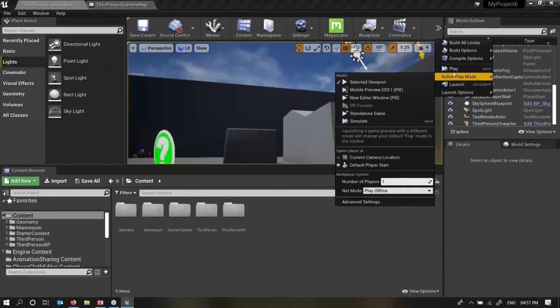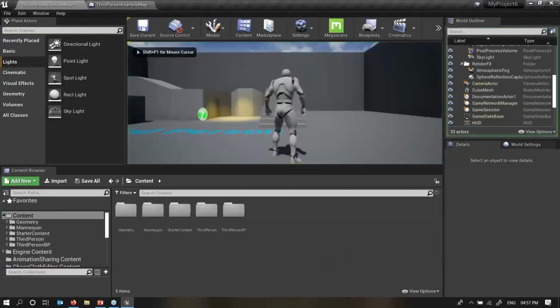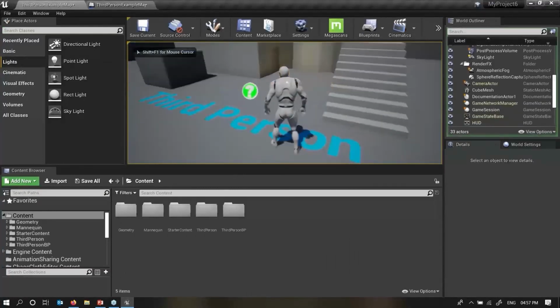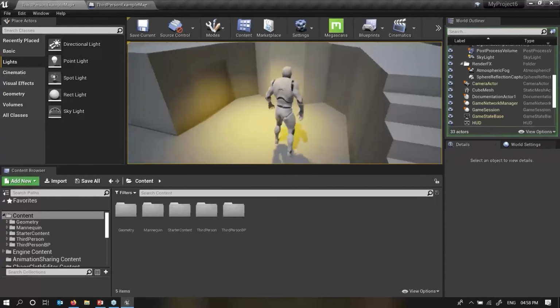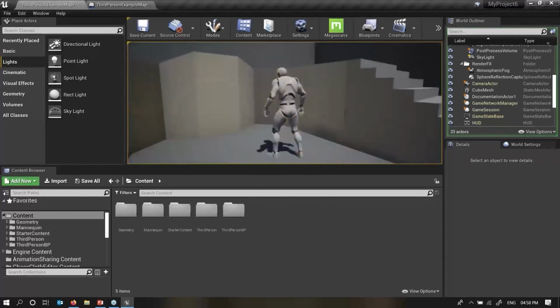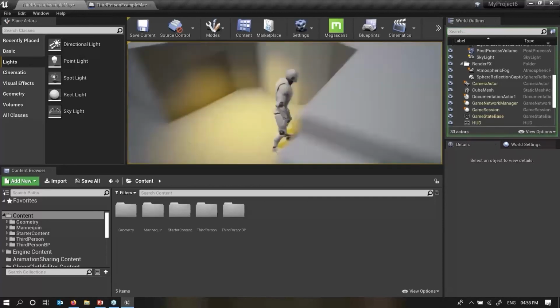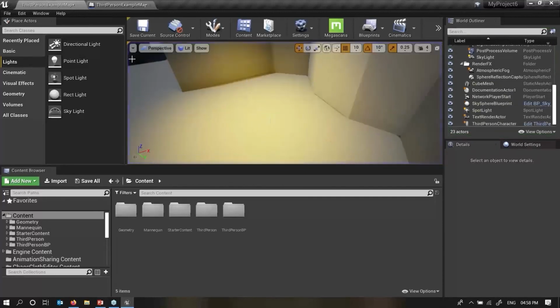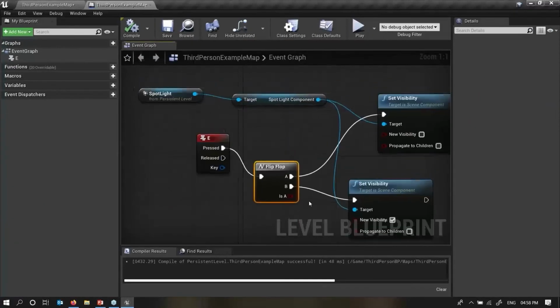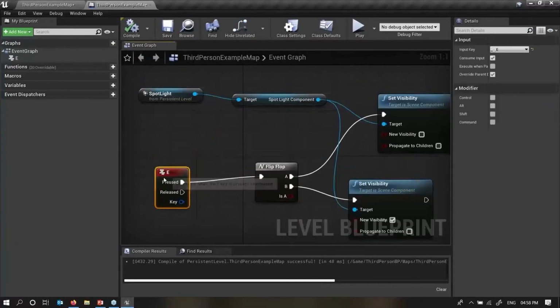Select, and this time just start and play over here. If I go this side, press C, on, off, on, off. So that is very easy, and I'm getting this shadow effect in real time. Right? So this is the power of the blueprint. That depends on how we can do it.